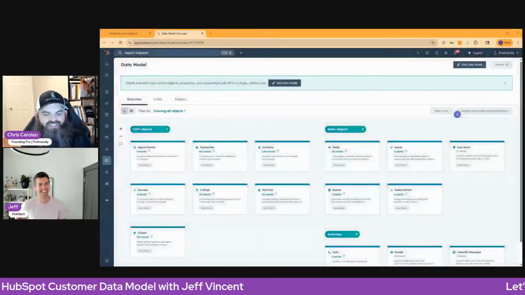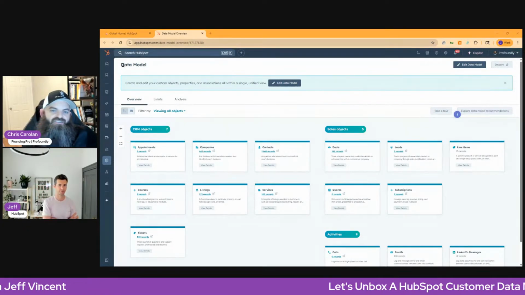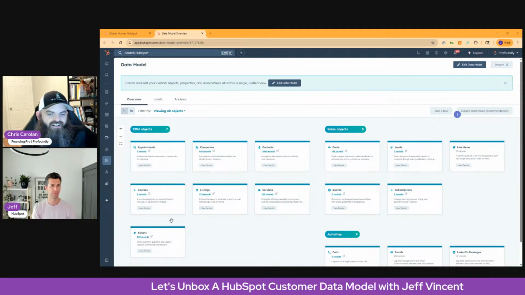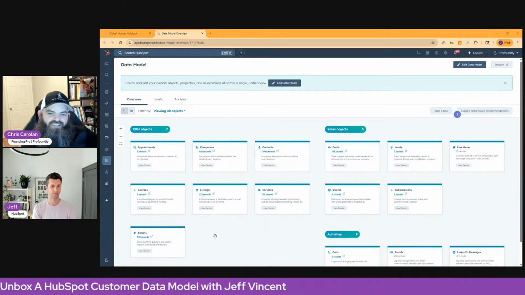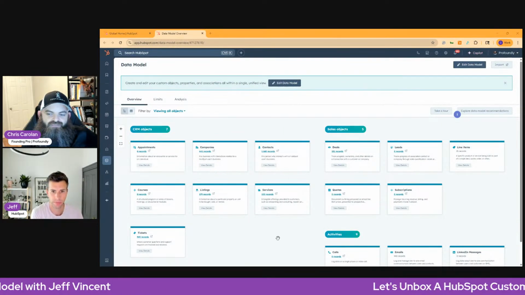Okay. Well, I'm going to start showing some objects, because we can't have this without making sure people are aware that this stuff is here, right? And so we're in the data model area under the data management area of HubSpot. And we've got our CRM objects, some sales objects, some activities.